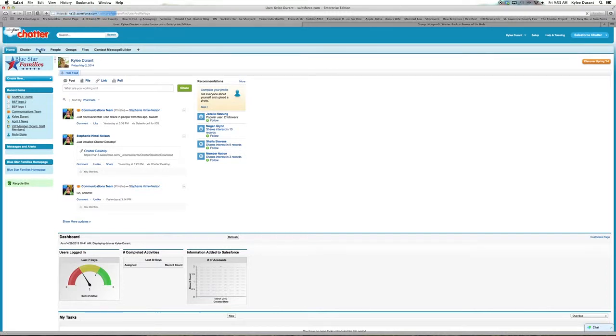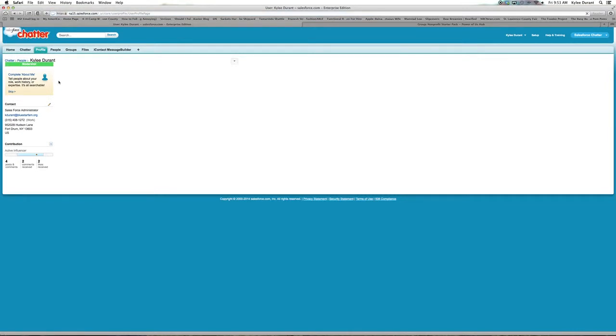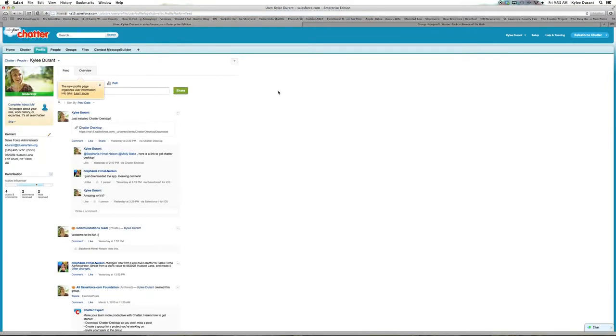If you just click on the profile tab, it'll take you in here and it pulls up all of this information. It is very similar to Facebook. Chatter basically is a collaboration tool that encompasses Facebook, Twitter, and basically any other social media platform that you have out there. So as we start to use it, it's going to start to feel very comfortable.